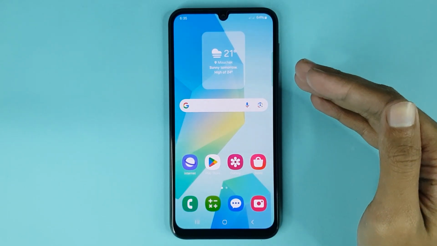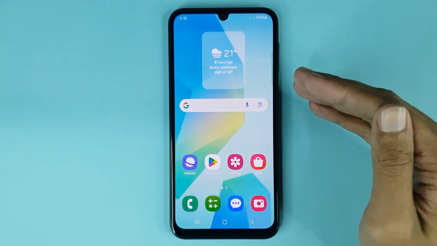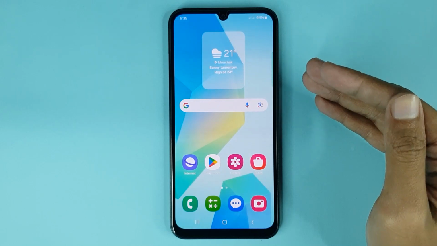Welcome to Drawlipper channel, and in today's video I am going to show you how to change lock screen clock style in your Samsung Galaxy A16 phone.